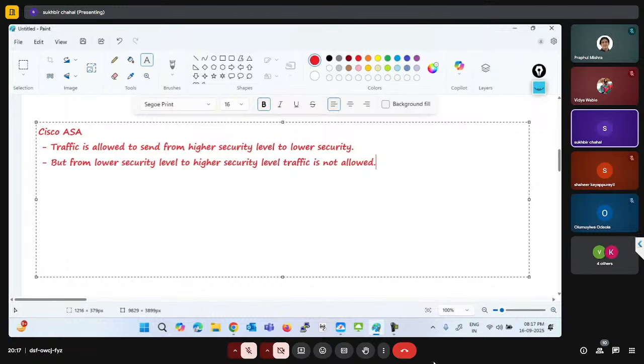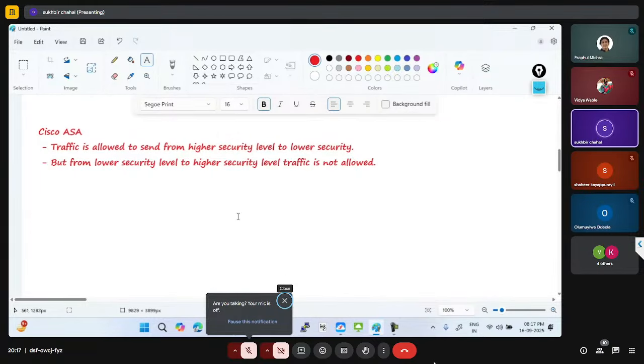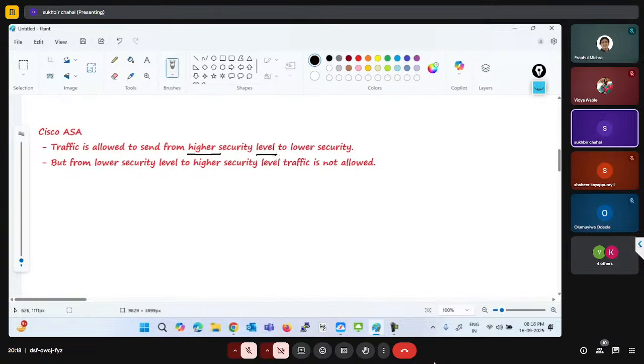Let's try to understand these two points first. Keep these two points in mind, guys. What I'm saying is, if we are sending traffic from higher to lower, that traffic is allowed. But if the firewall is sending traffic from lower to higher, that is not allowed. Why? Try to understand this point.